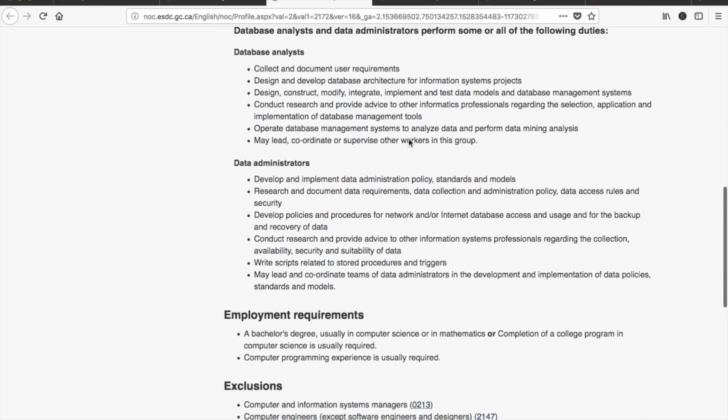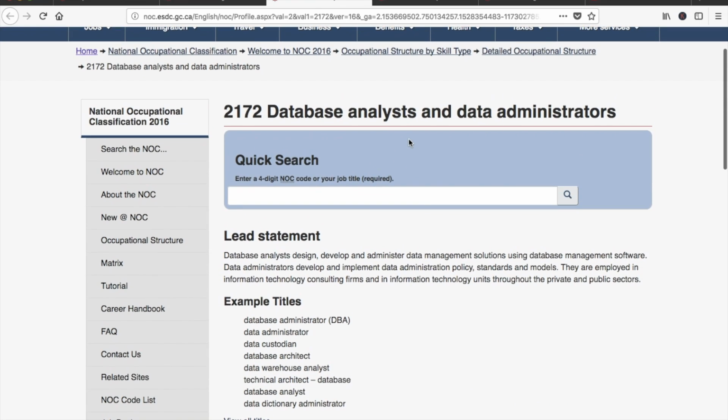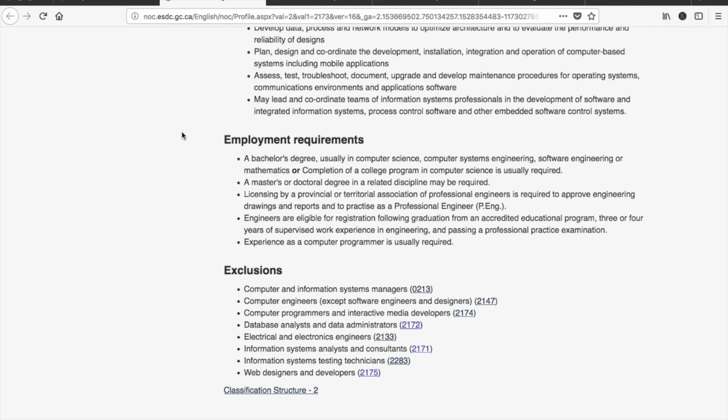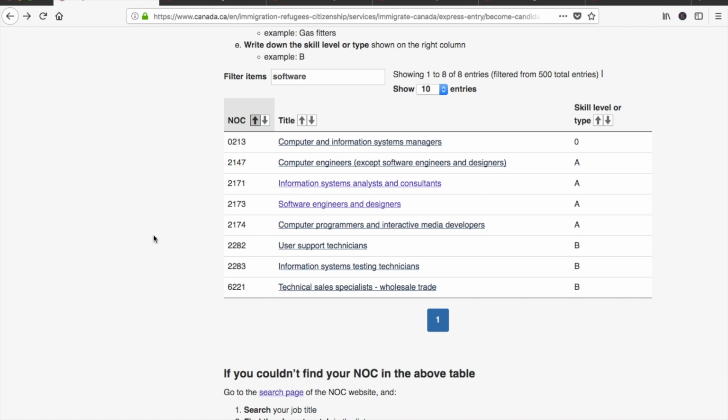So this was something that I thought I should show you, so that you have a better understanding of how to search for your NOC codes.